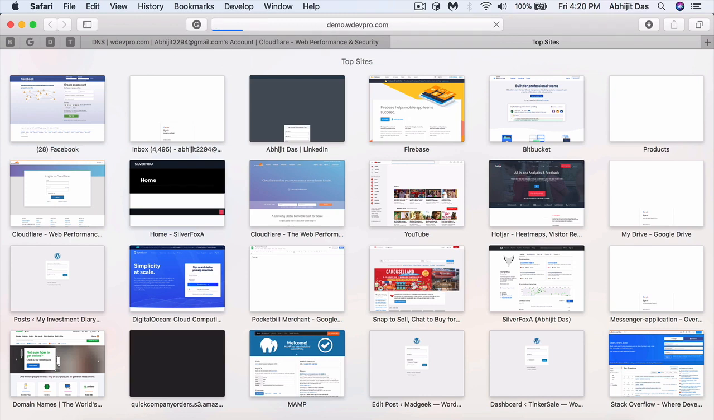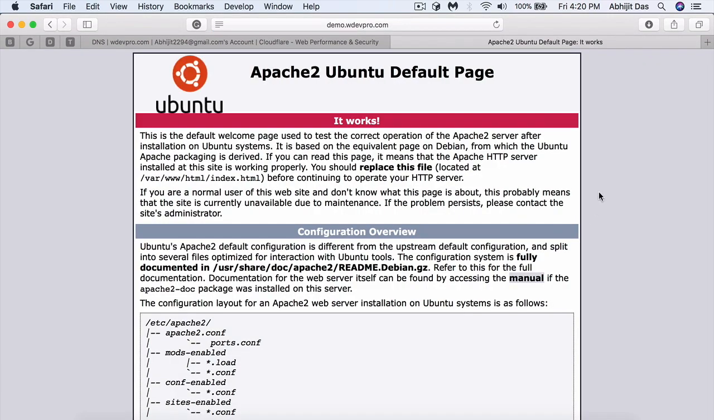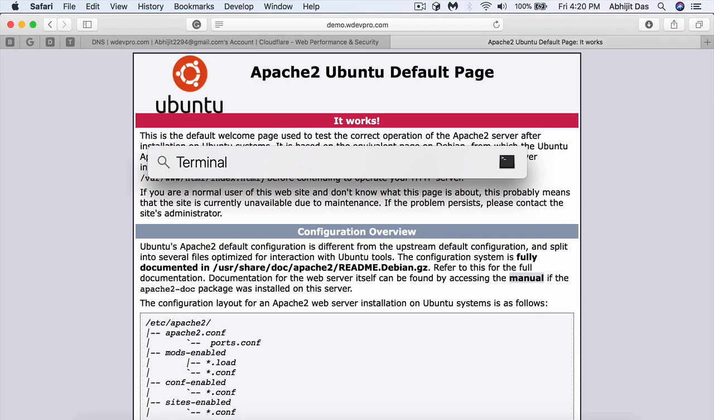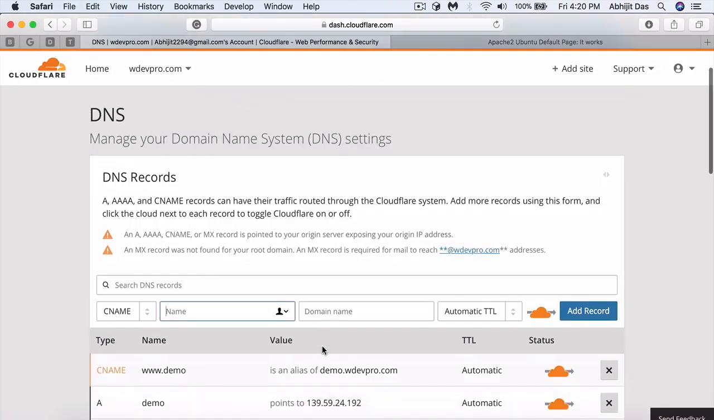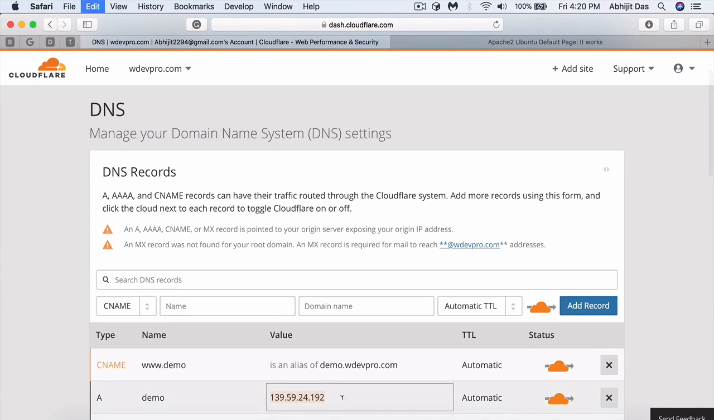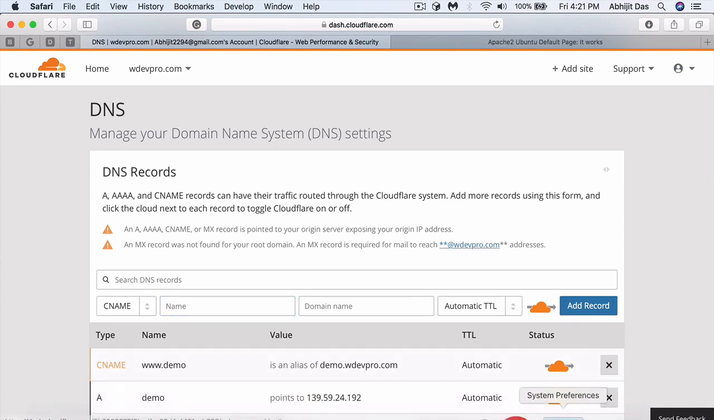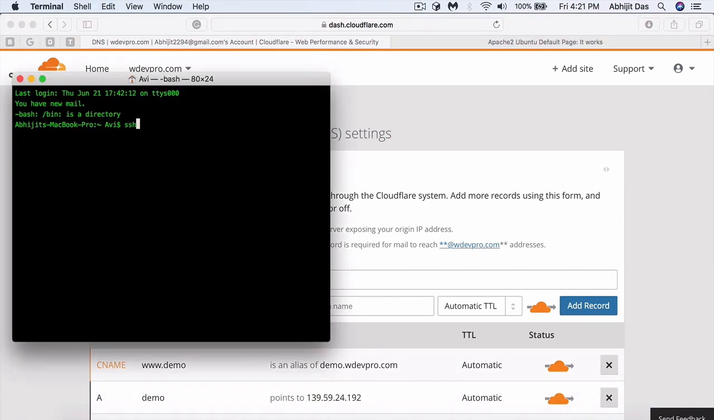demo.wpro.com. Now you'll see the default Apache config file because we haven't added any content so far. I'll connect to my droplet using the terminal, using the SSH command. For that also I have a detailed video. I'll put the link in the description after this video.